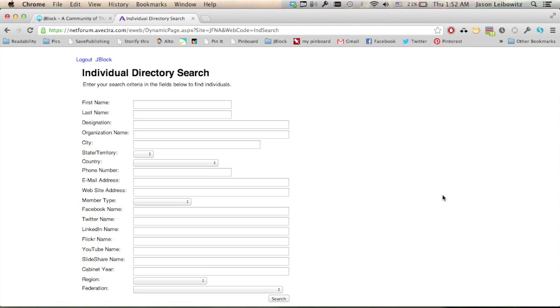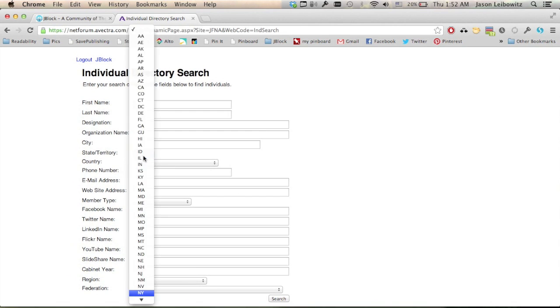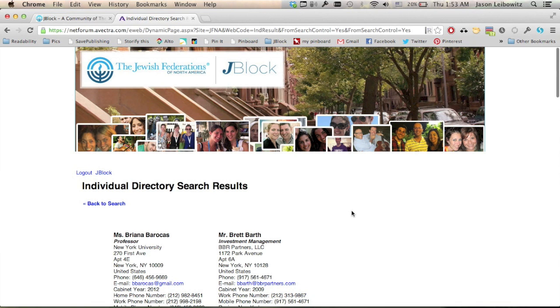Everybody on Cabinet is in this directory. So let's look by state. Let's look for New York. I want to look for every Cabinet member from New York. Just hit search. And here we go.